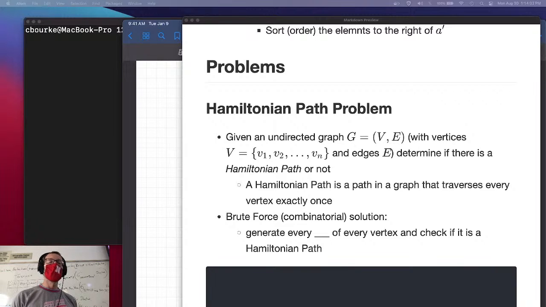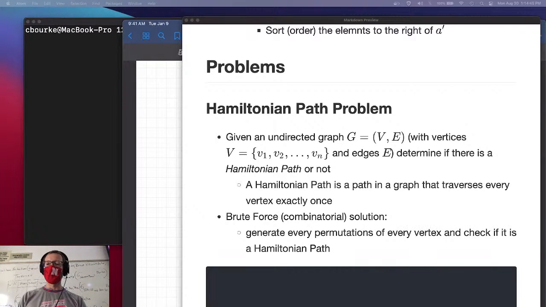Every combination? So combinations, or does order matter or not there? Wait, permutation. Okay, permutations. There we go. Every single permutation of every vertex, and then verify.